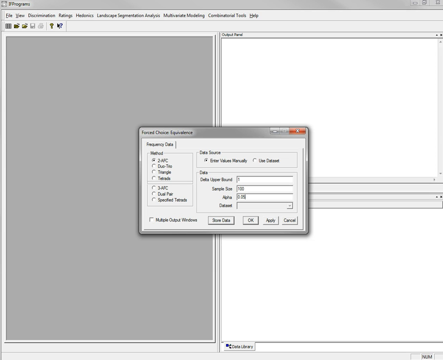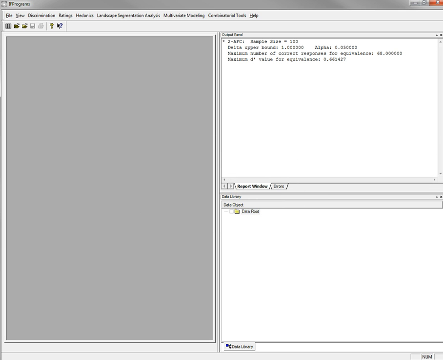In this example, we'll just press OK. The results are shown in the output panel to the right.